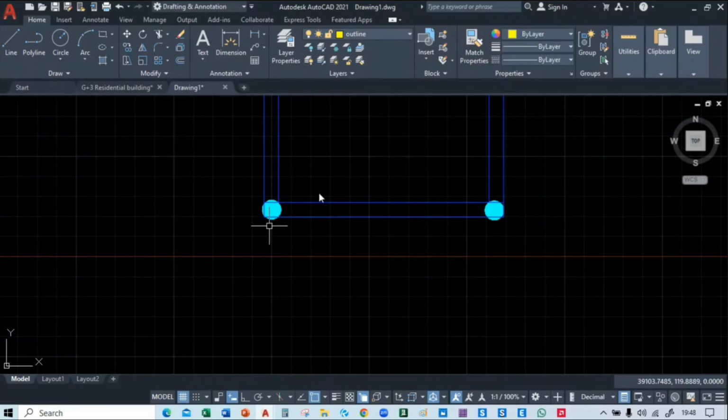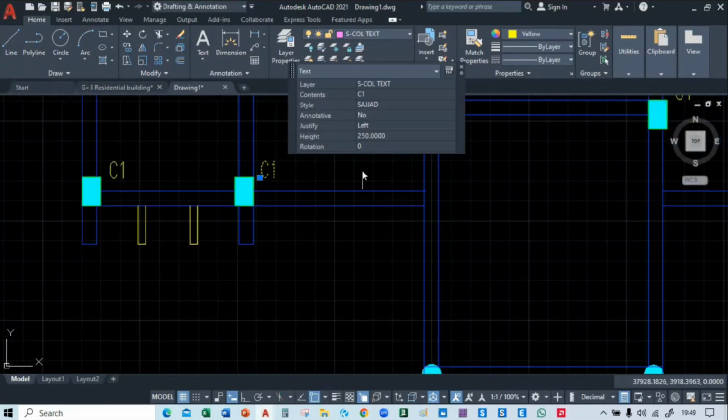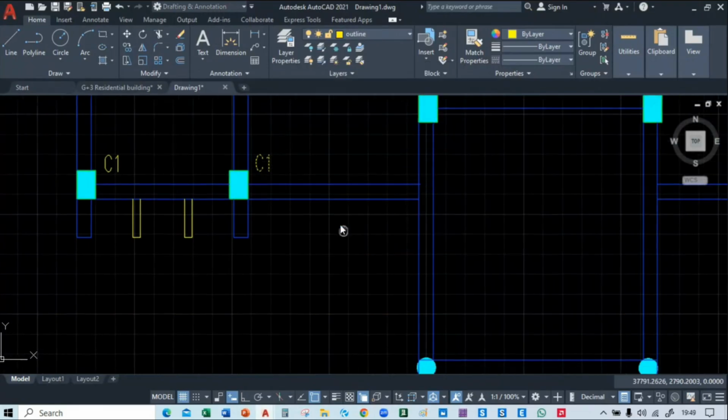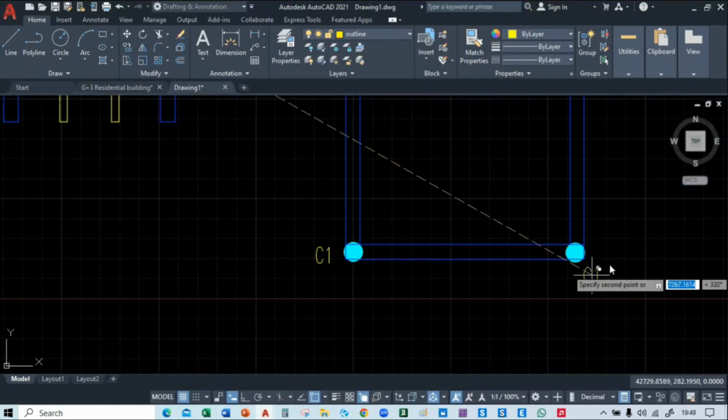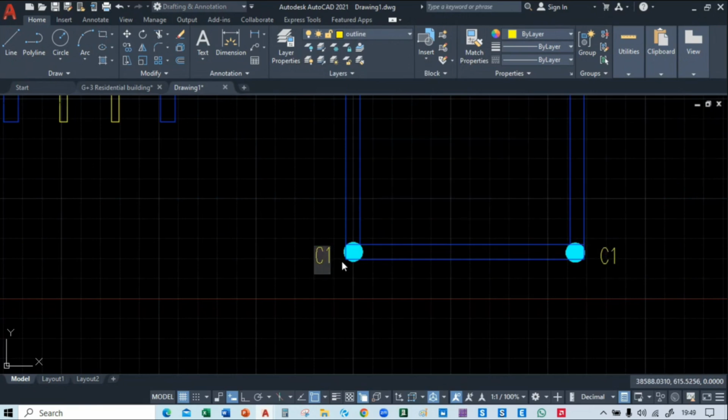Okay, and I think these are the circular columns. So what we will do, we will simply copy the line, copy the text, M text, here and here, and you can change it. You can double click and you can change the name, C2 and C2.